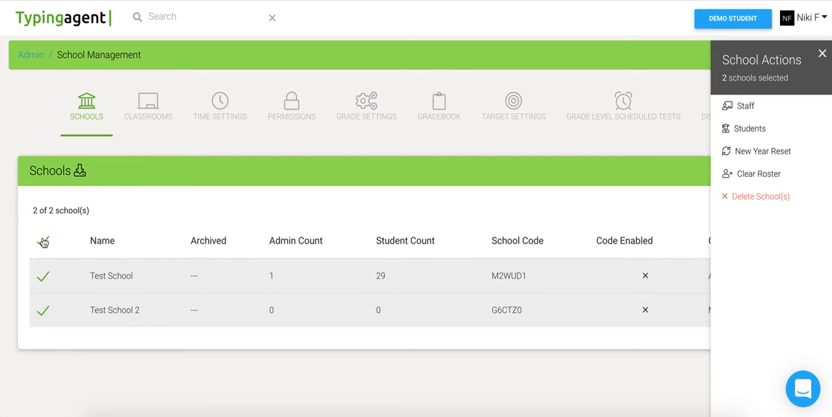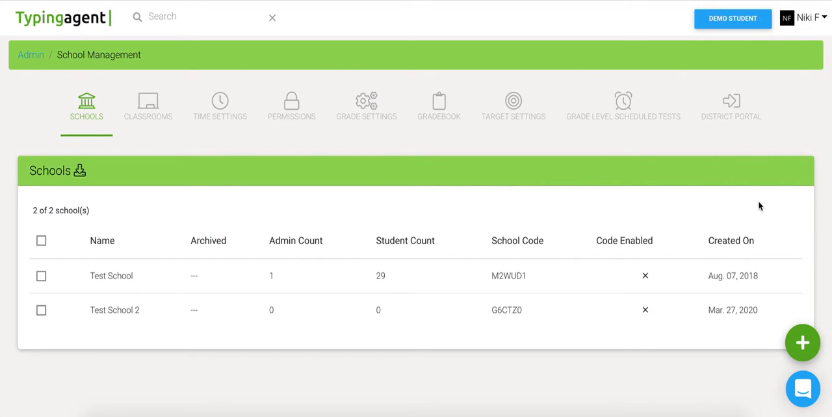It's also a good idea to make sure that when you reset the school for the new year, you're doing this for all the schools that you want to reset. If you're not going to roster with an outside system such as Clever or ClassLink, you can add schools into the program by coming down here to the little green plus button.